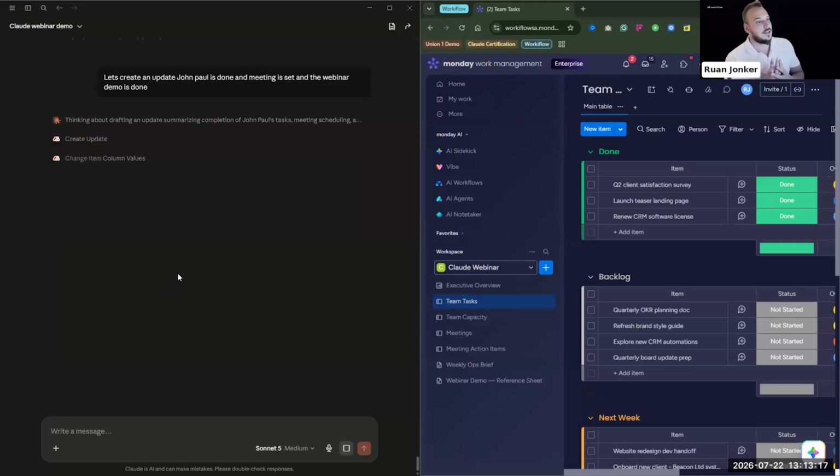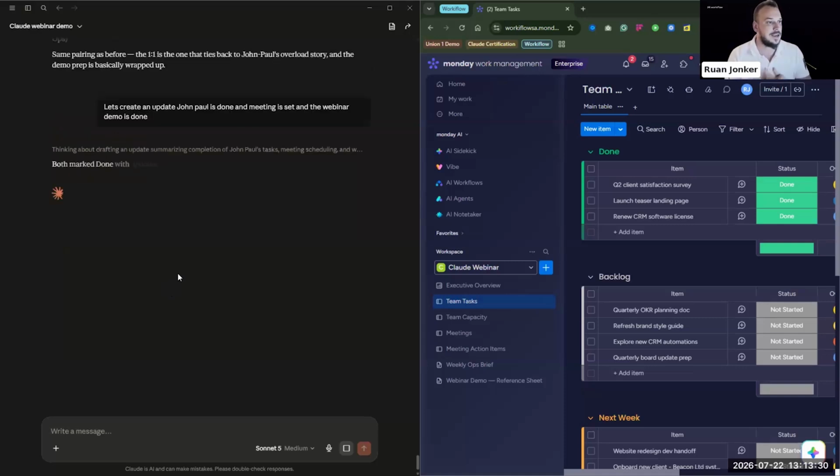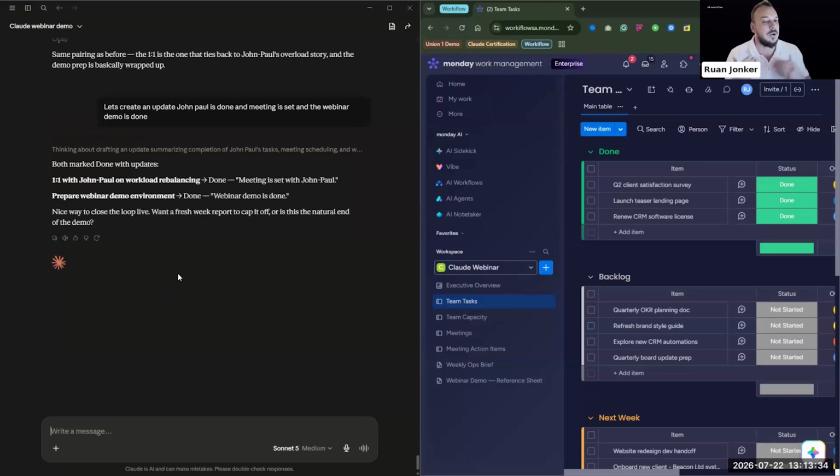What this is great for is instead of having to go through all of your boards, having to think about, okay, what do I need to do today? Maybe you've got a couple of dashboards set up and you need to jump from one to the other. You can now simply come to your Claude workspace and say, hey, what do I have going on today and what do I need to get done? And Claude will go and actually read all those boards for you so that you don't have to.